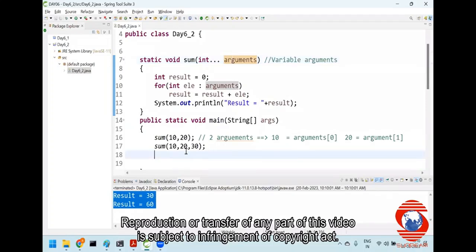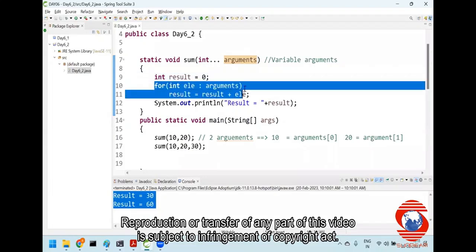When I'm passing 3 arguments 10, 20, 30, an array will be created here in which 10, 20 and 30 are going. And how am I performing the job? First time, I'm declaring the result is equal to 0. Are you able to understand this much logic?